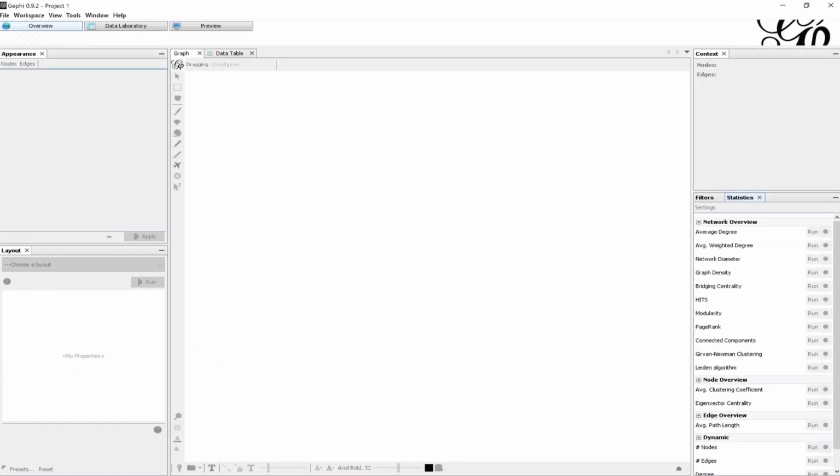So I've opened up the Gephi tool. I'm going to start with a new project. I haven't done that yet, so it's completely blank. I just wanted to give you an idea of the layout of the tool before we start.